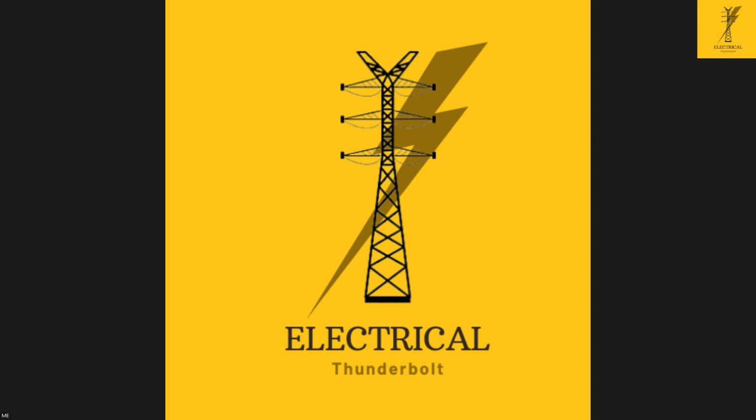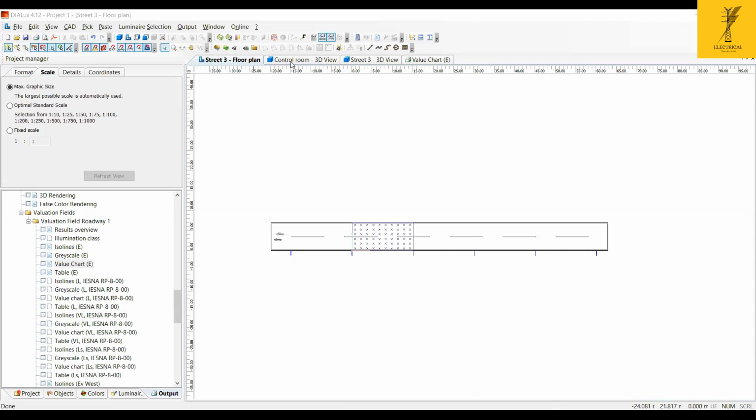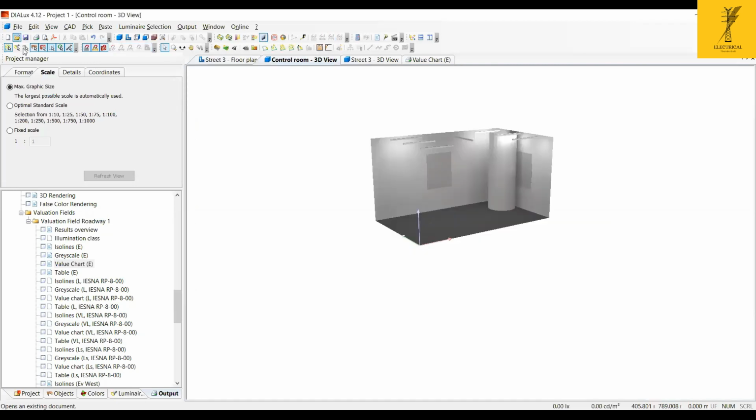In a situation like a control room, normally the requirement of the client is the work plane, not the ground. That also facilitates the calculation because we remove all the barriers and obstacles under it. It could be 1 meter or 80 centimeters or 85, depending on the specification of the client. You can show us, please, how we can make this adjustment in DIALux.